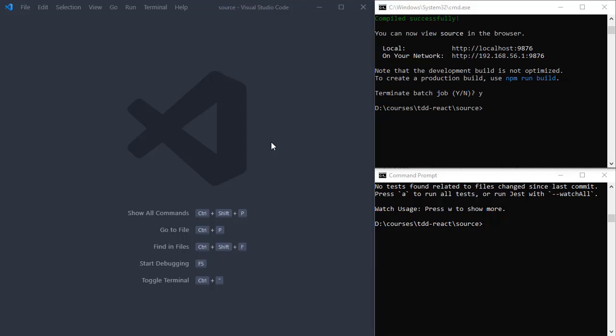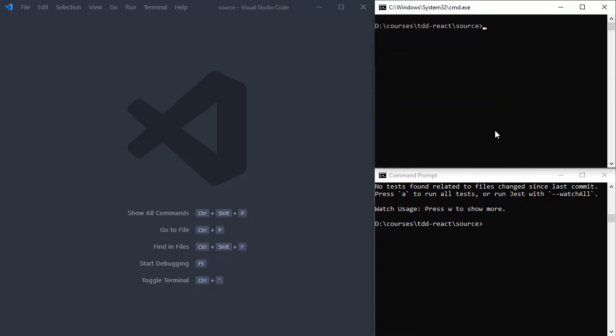But first, let's make sure you stop both the application and the test console, because we are now installing a new dependency and both our application and the test must be restarted. First, let's install the dependency. We are going to run npm install axios. By the way, instead of typing install, we can go with the shorter form, npm i axios.